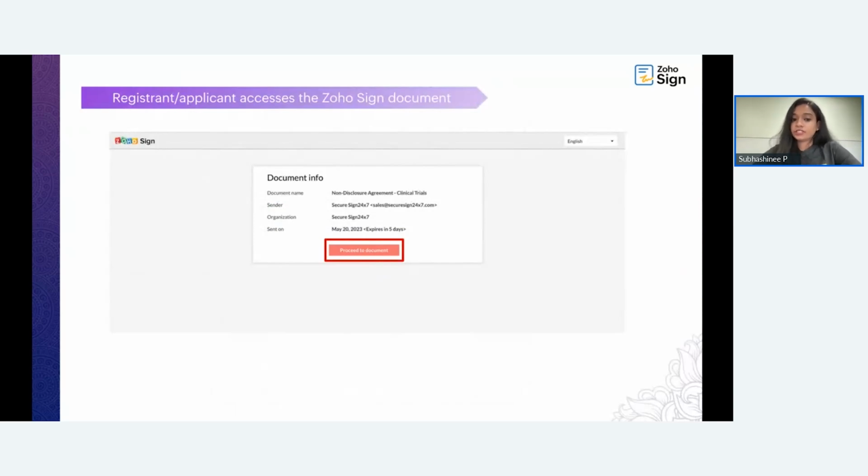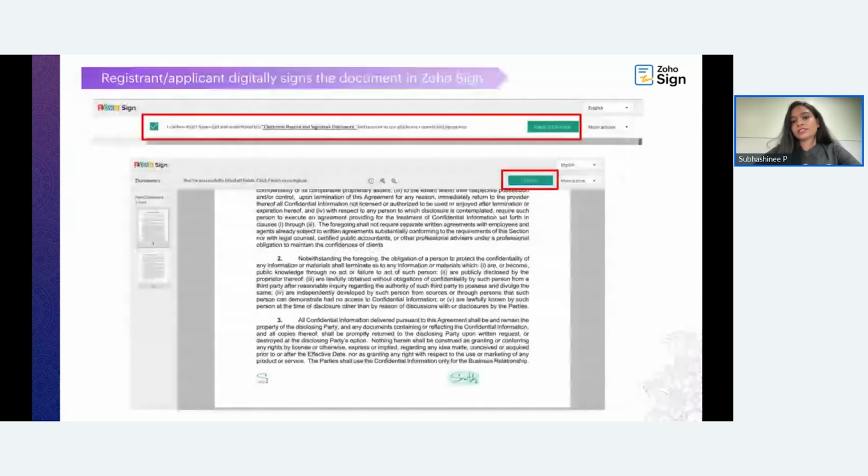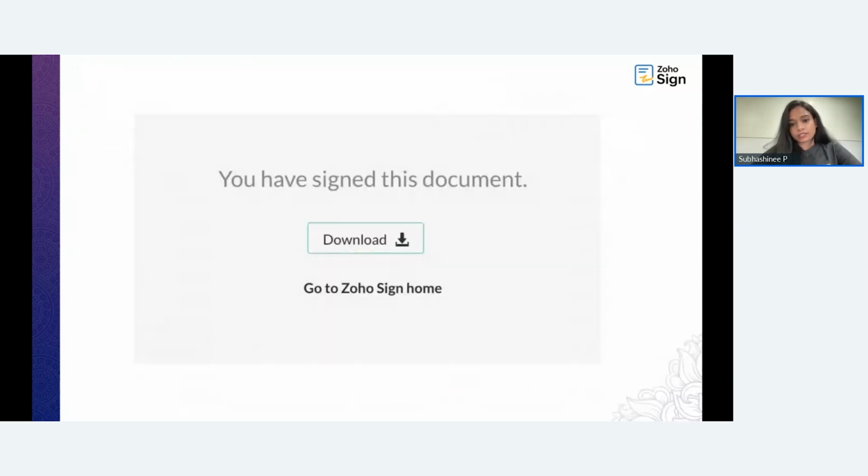Here, they must review the details on screen and click proceed to document. Next, they must carefully review the terms and conditions and click agree and continue to proceed further. Then they should fill in all the required sign field information such as their name or whatever they are asked to fill. Then finally they should click finish to complete the signing process. After completing the signing process, they will have the option to download a copy of the signed document for their records.